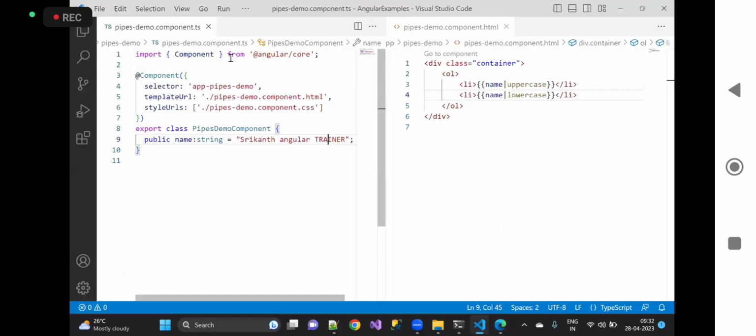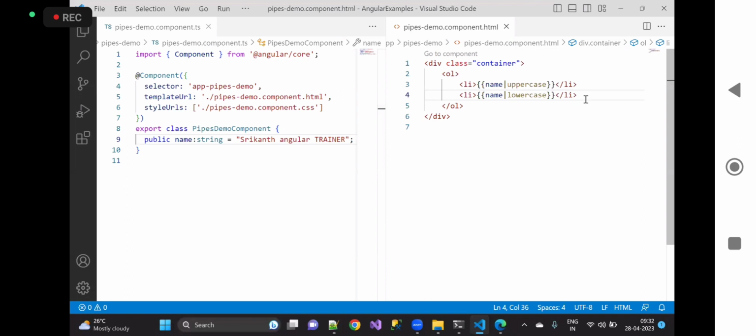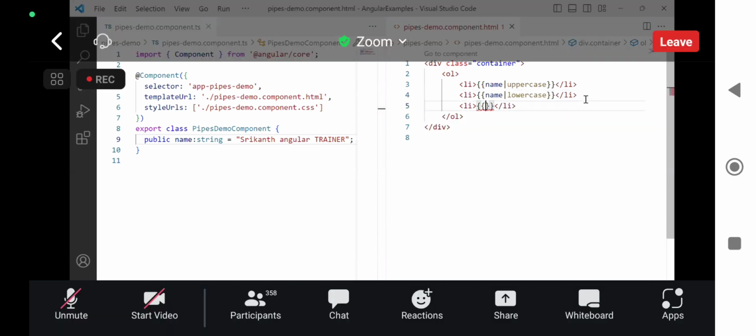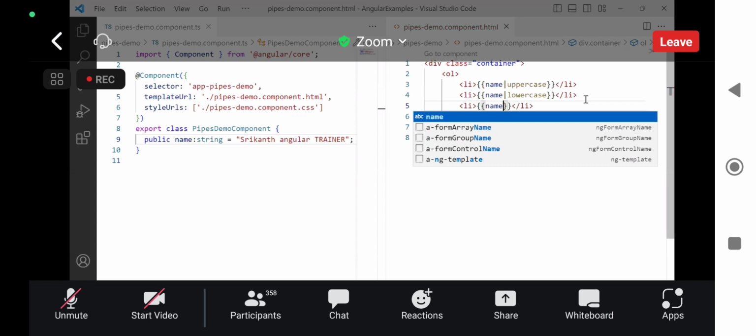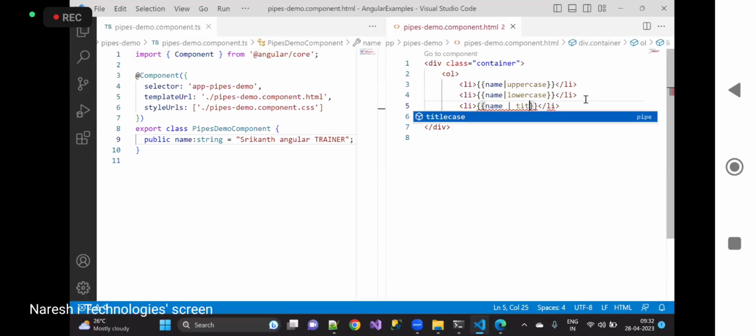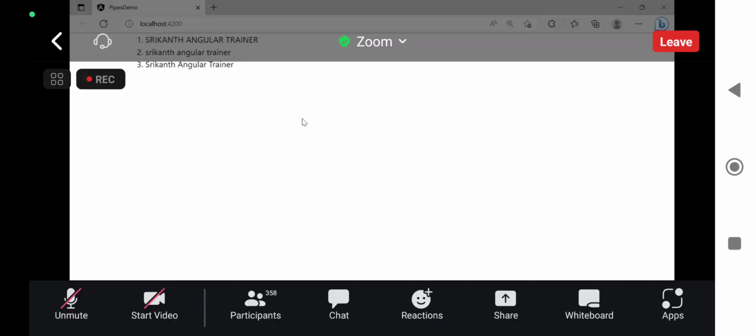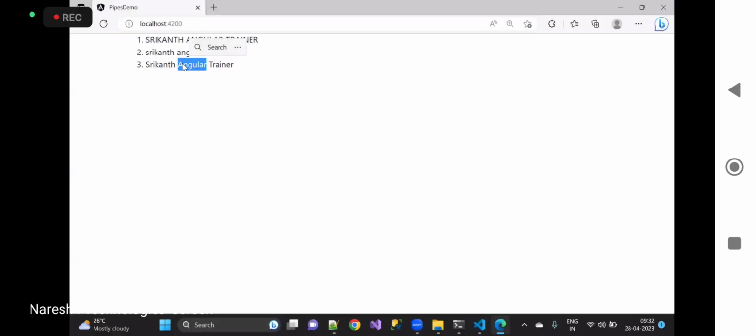This is how the format is, but I wanted to use another pipe, that is title case. So how can I do that? Simply let's go with the name, and here I'm going to write title case. The time when I'm giving the title case, now you can see every word, the first letter would be in capital. Understood?